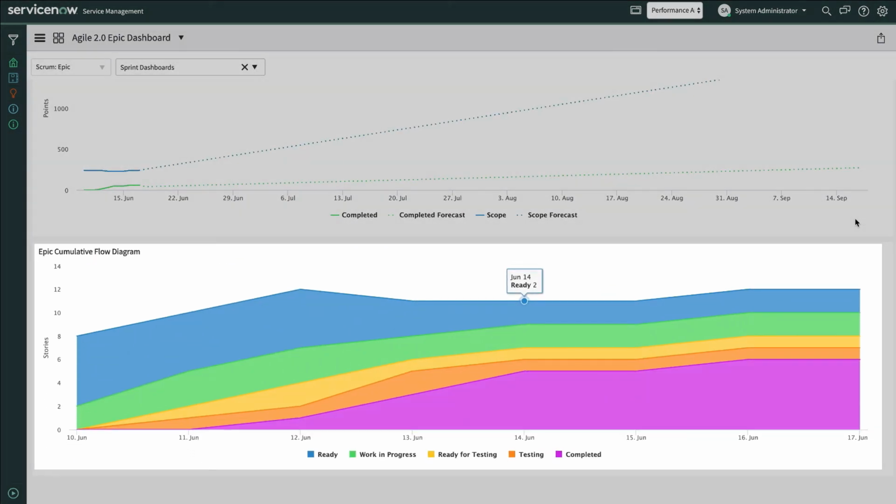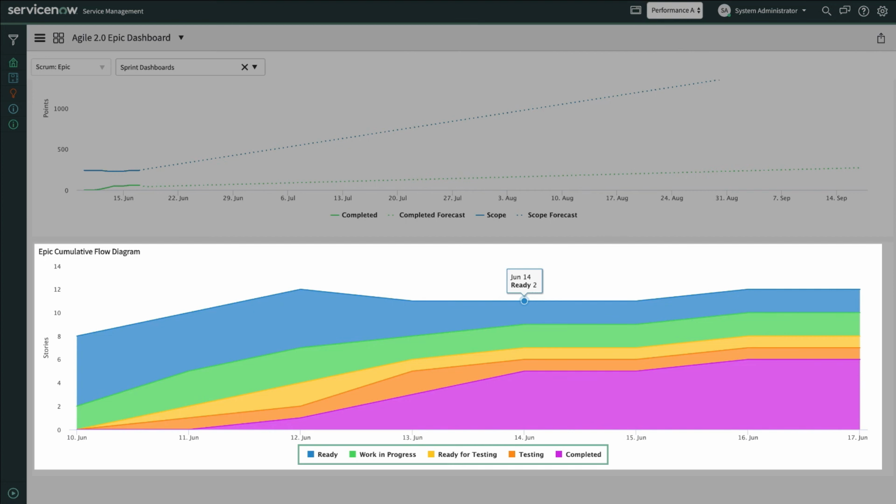And then at the bottom, we can see the Epic cumulative flow diagram showing us the overall flow for stories in ready, work in progress, ready for testing, testing, and completed. And as we want to see, we have a lot of stories that are completed as we move forward, and we don't have a large change in the work in progress.